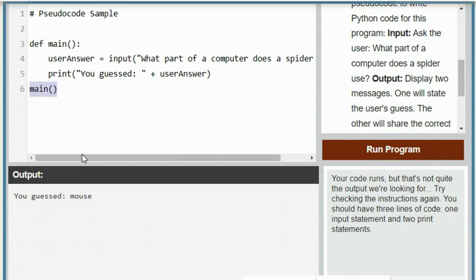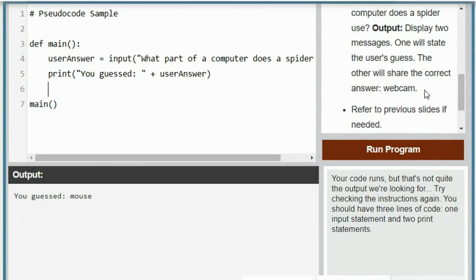Now, if you don't put this, it's hard to test it. It'll give you an error because you didn't end your function. So make sure you put this at the end at the same time, and then you can run it as you're doing your program. All right, and then print. One will share the correct answer, webcam. Okay. Print the correct answer is, oh, I can put all that right there, is webcam.